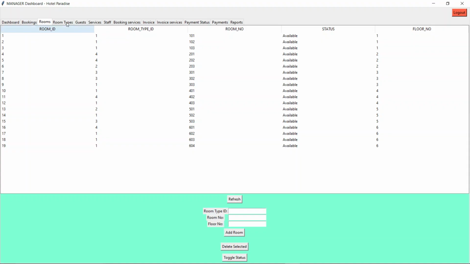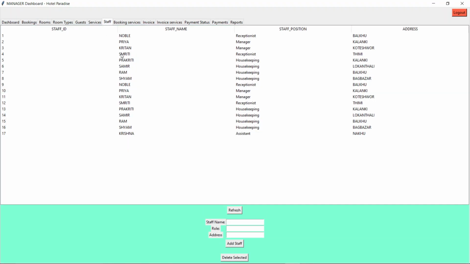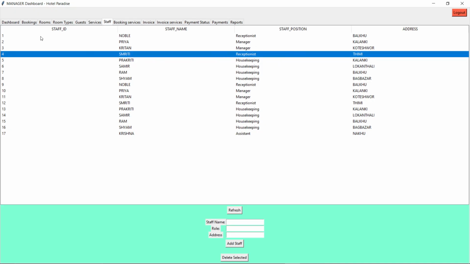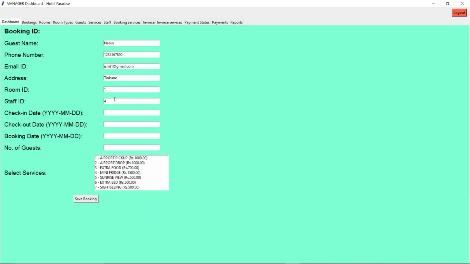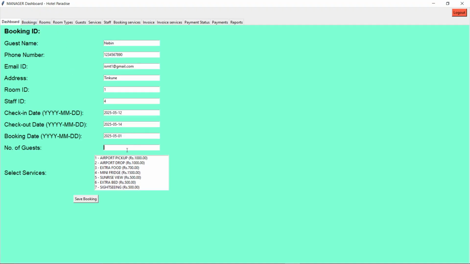So let's do 1. Staff ID, let's do it first with the receptionist 4. Now check-in date 12 and check-out date 2 days. Booking date can be 50, and now number of guests. The room is for 2 people, so that's 2.